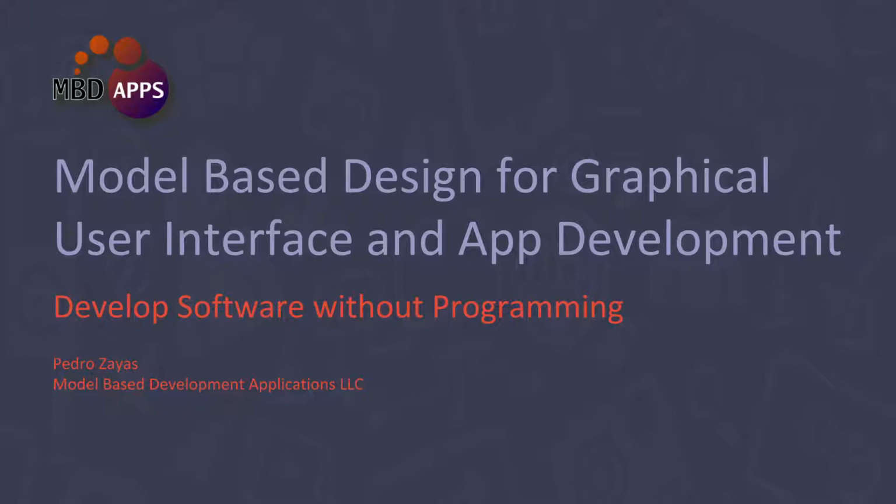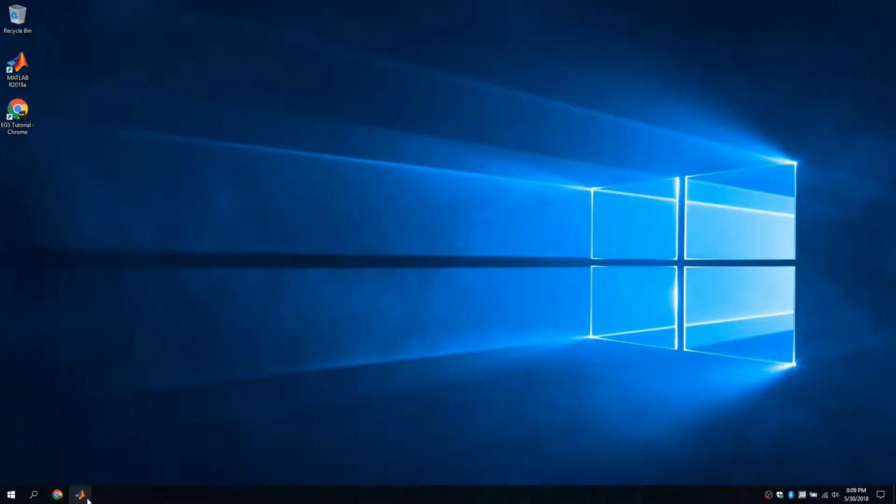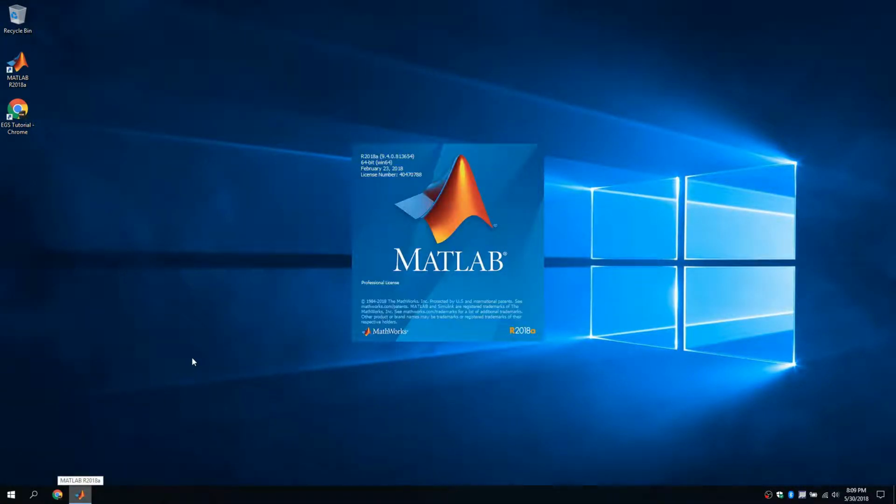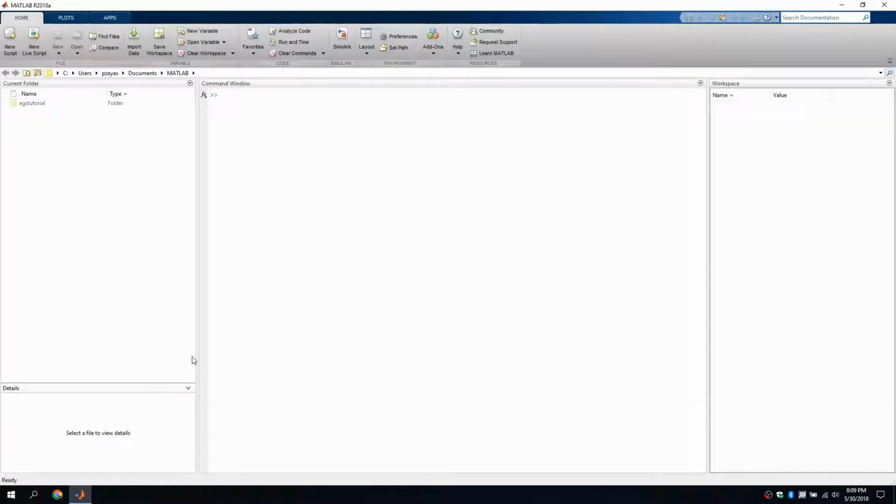So let's open the QML file that we created on the previous tutorial. Open a MATLAB session, go to the directory where the file is saved, and type edit.qml and the file name, main.qml in this case.